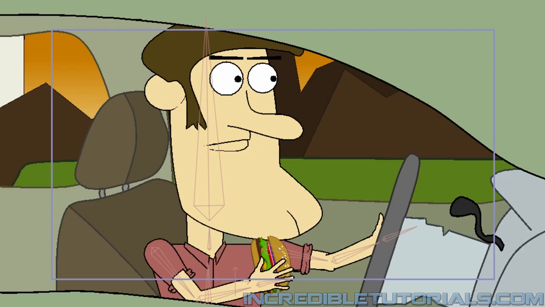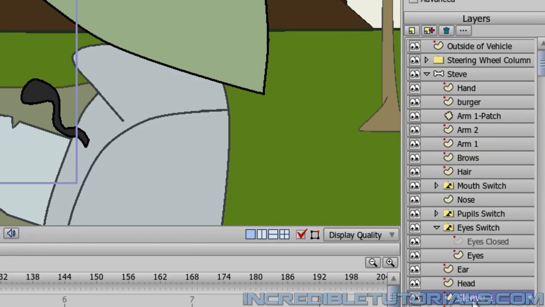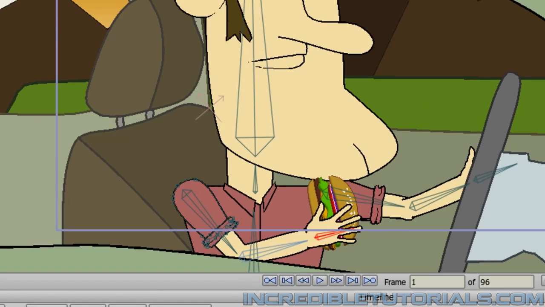And I noticed I had a glitch here, actually. When I brought my arms up, I forgot to bring my sleeve up with it. So I'll just click and drag that sleeve up so that it covers this arm right here. And that will work.